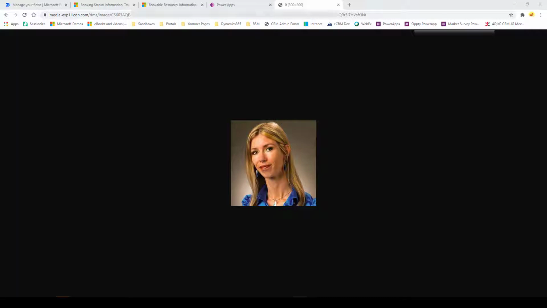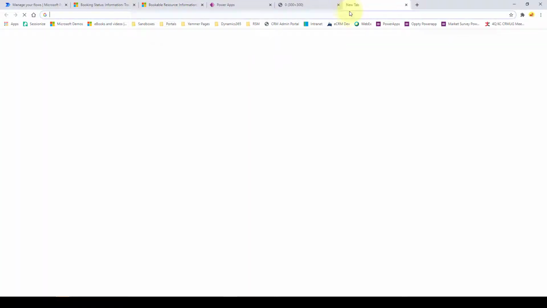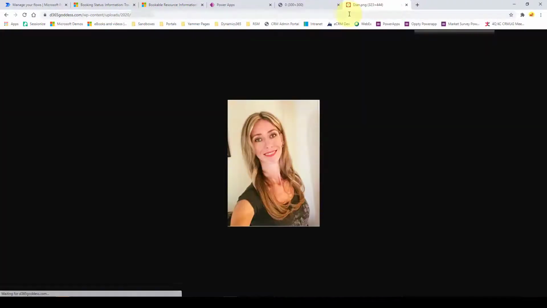So what I ended up doing, let me go here to my bookable resource. You can see here is a field that I added, which is a text field, right? Which is that URL, and this is actually a different one, but I can open this one up as well. Let me just show you, right? It's that picture that I'm going to use to insert in that email message.